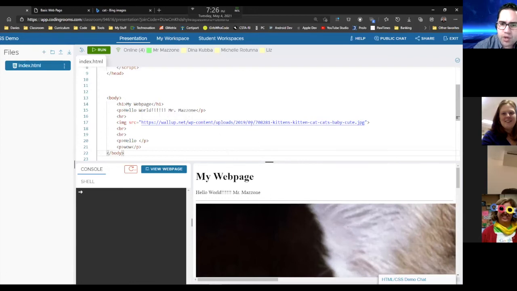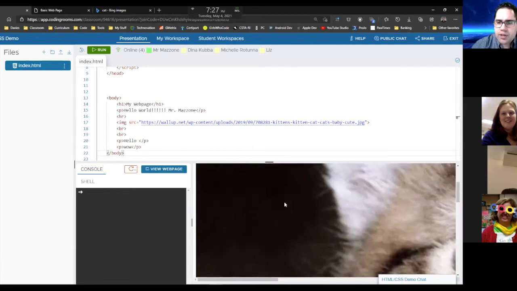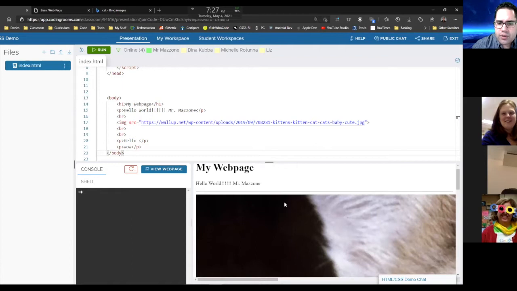So if you can't get this working exactly for a picture you find, I will find one. Or you can copy the URL from my presentation workspace if you'd like. And so I have this picture, and it's really large. And usually students say right away, Mister, how do I change the size of this picture? It's really big.